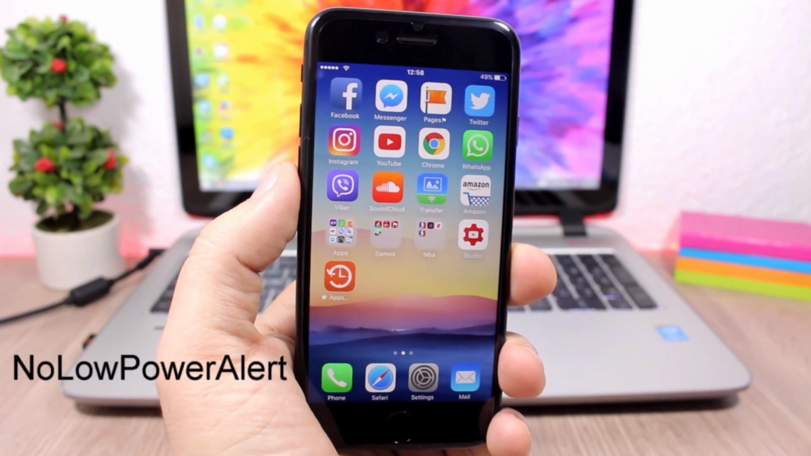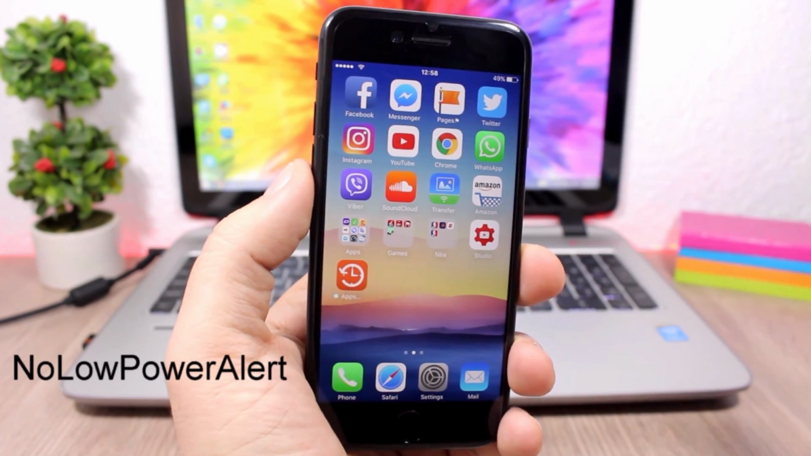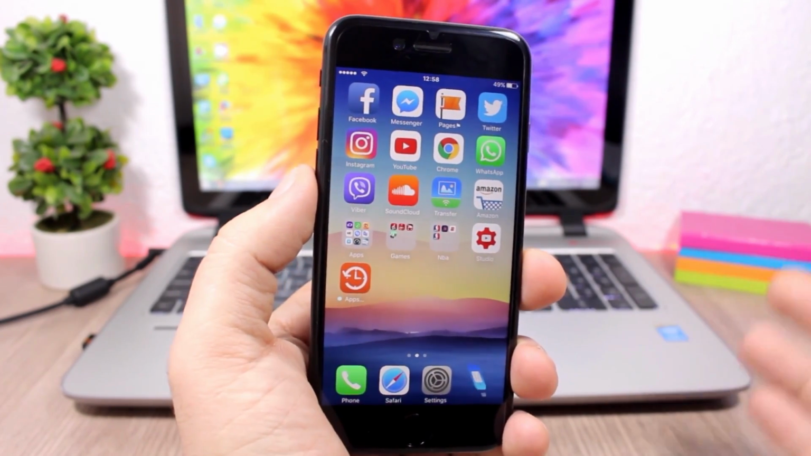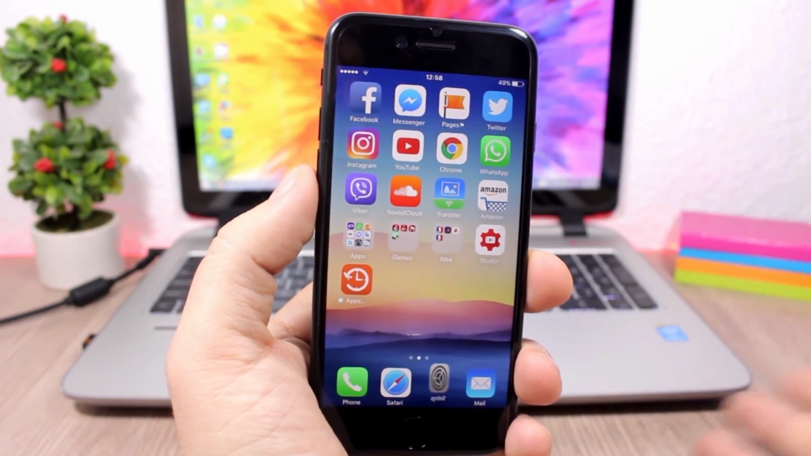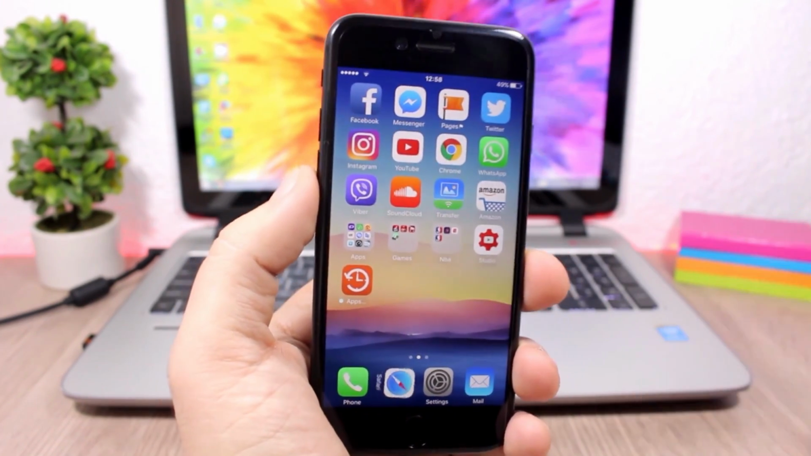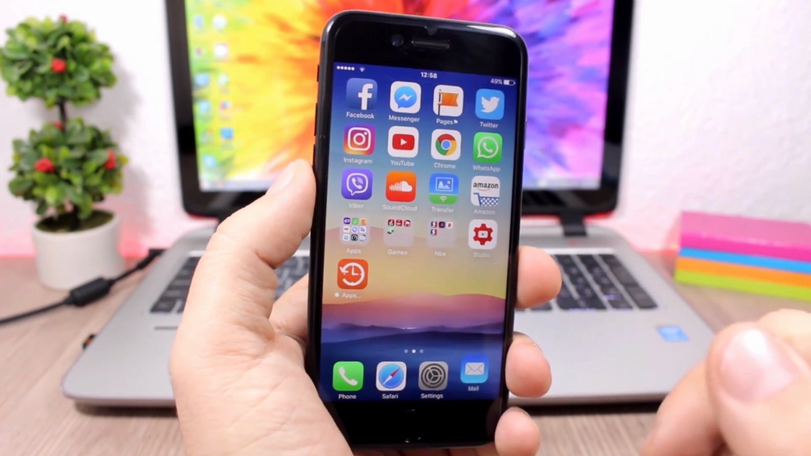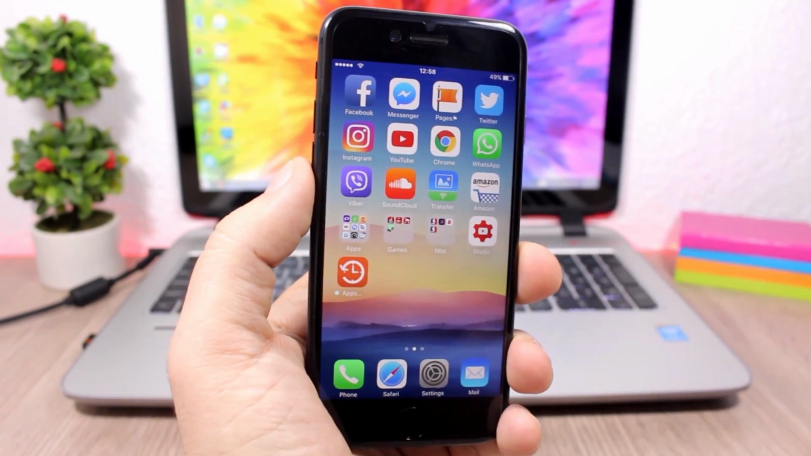No Low Power Alert. This tweak will disable the low power alerts on your device. So normally when your battery is at 20 and then at 10%, you will get the low battery alerts, but with this tweak they won't come, you won't have any alerts at all.